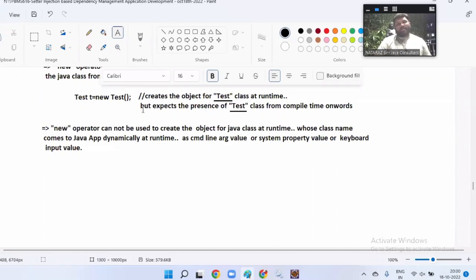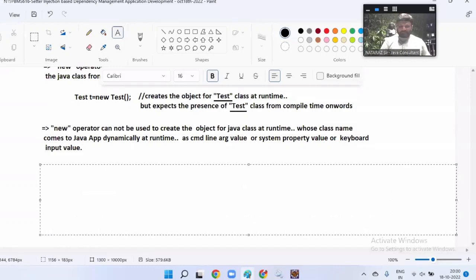Keyboard input value, babu, through using a scanner kind of. So it's very bad or not? Now listen.